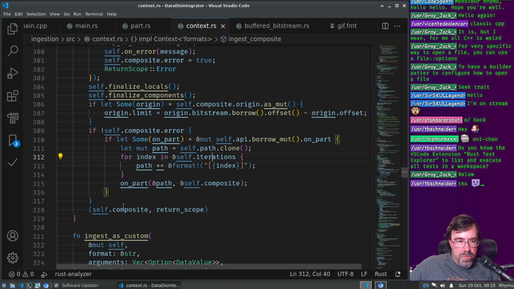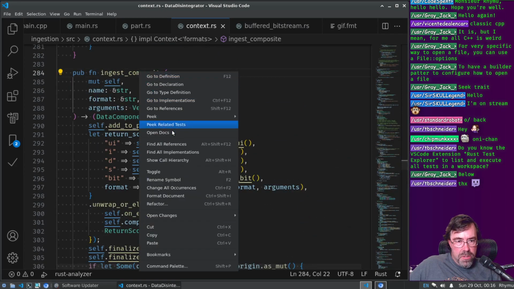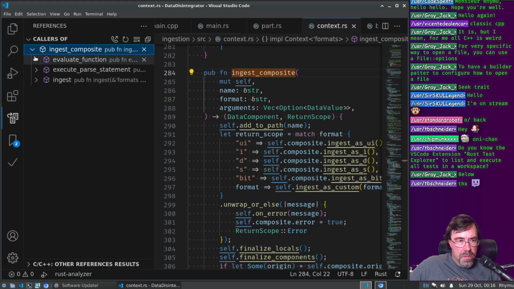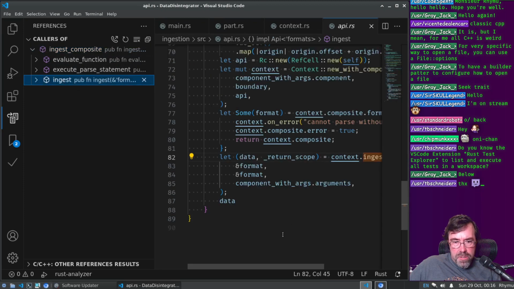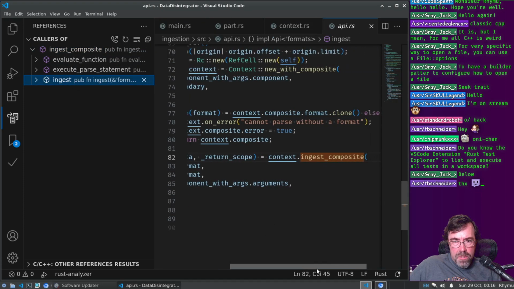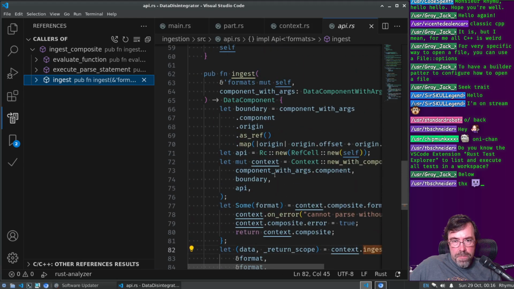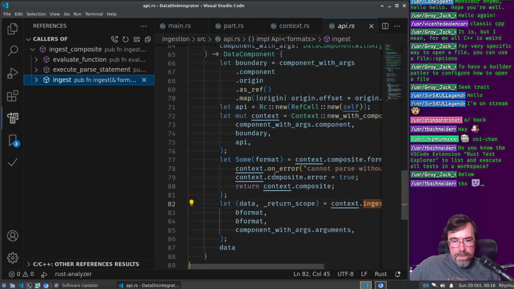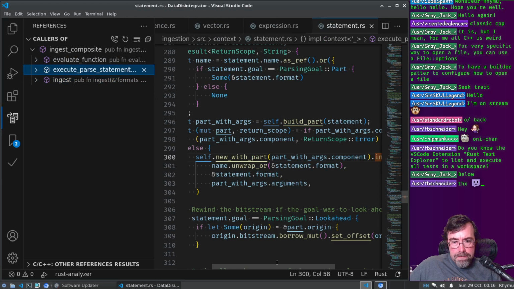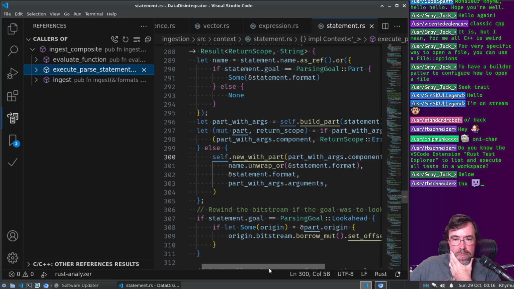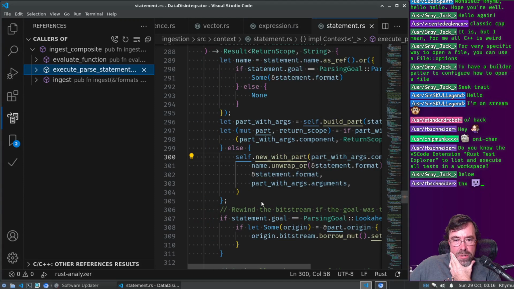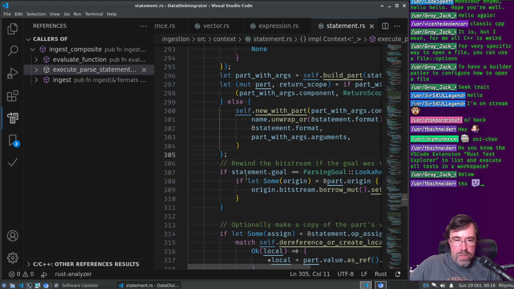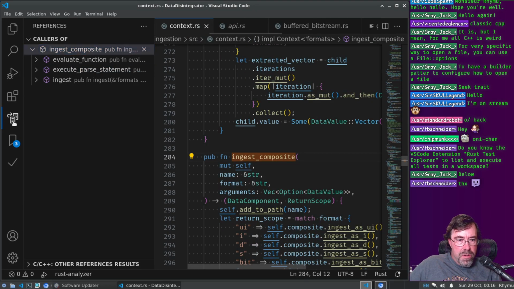callback. This needs to move to the caller of this call hierarchy. So it's called from ingest. This is the outermost in the API, so not that one. Parse statement. Yeah, it's when we return out of this that I need to do it. So right here, right before we rewind the bitstream would probably be the best, right? Yeah, right here. So we bookmark that. Okay, go back up to here.